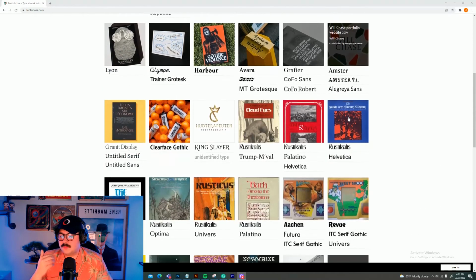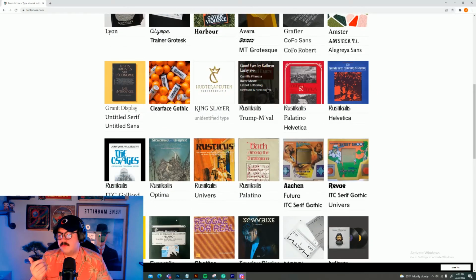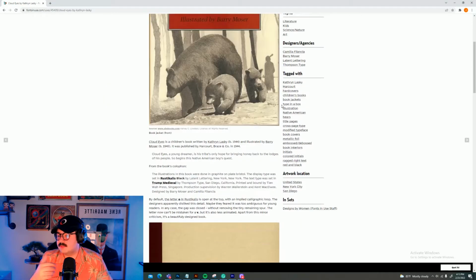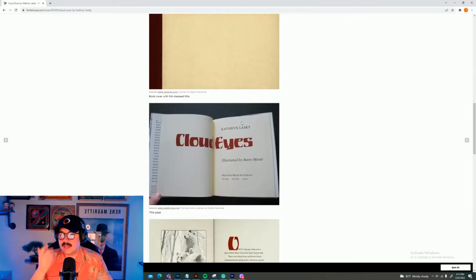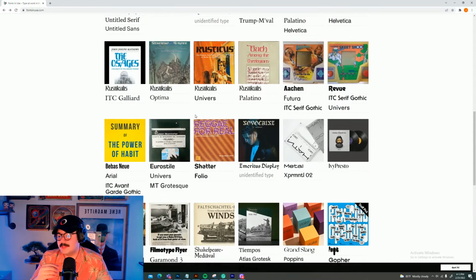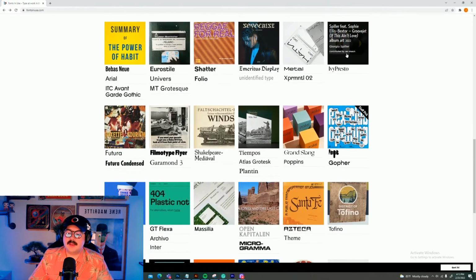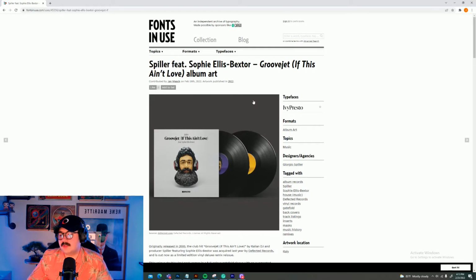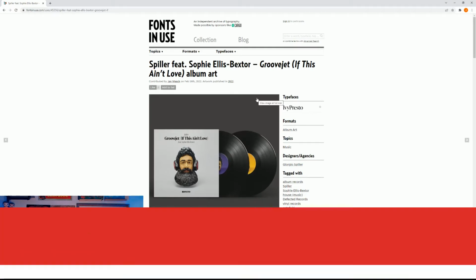You have tons of different creators putting up their fonts, different things, different images, different types of fonts, different places. This website is a fantastic tool to help you visualize what your style of font might look like on an actual product. So definitely check out fontsinuse.com for some inspiration when it comes to fonts.